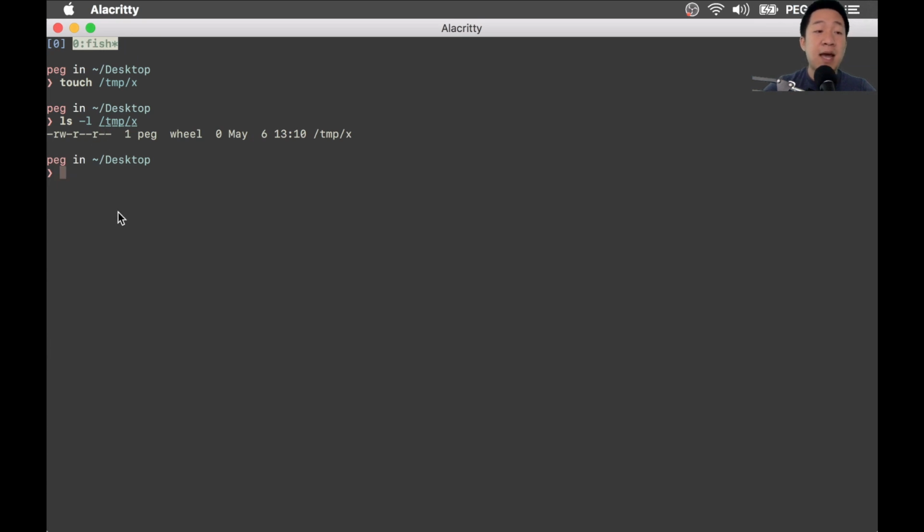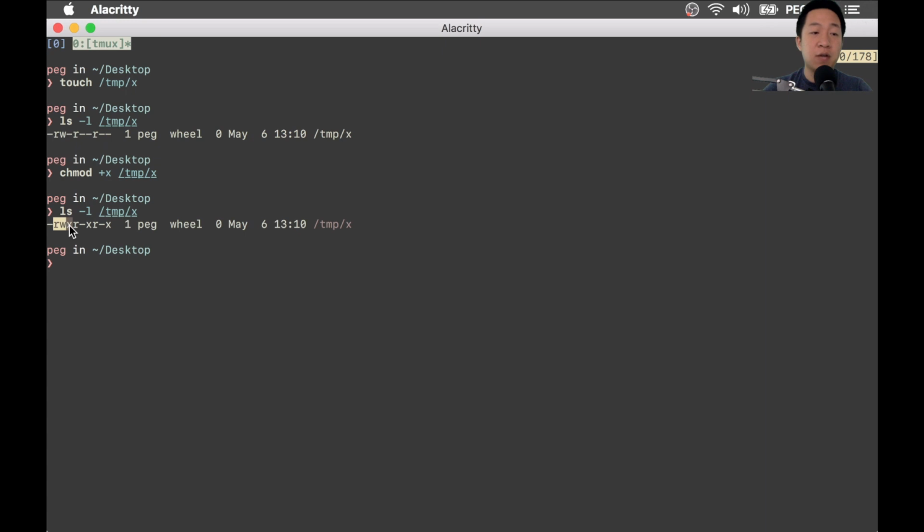So we can add some more permissions here by doing this. Now this plus x syntax means add x permission, and x means execution. So now you can see for the current user, you can read, write, and execute this file. And for the rest of the people, you can do x, execution.